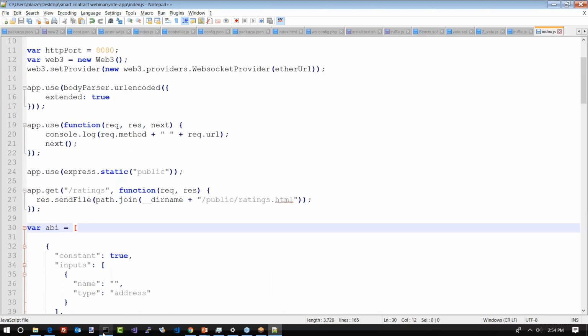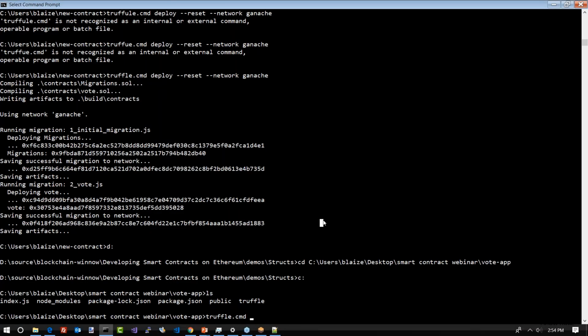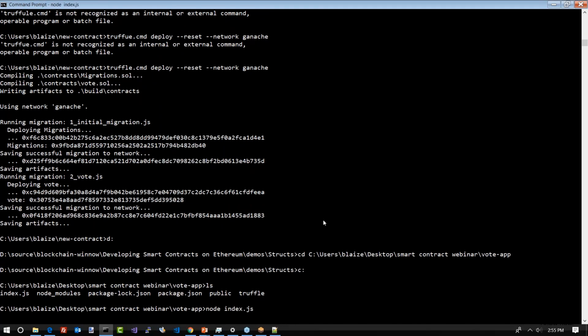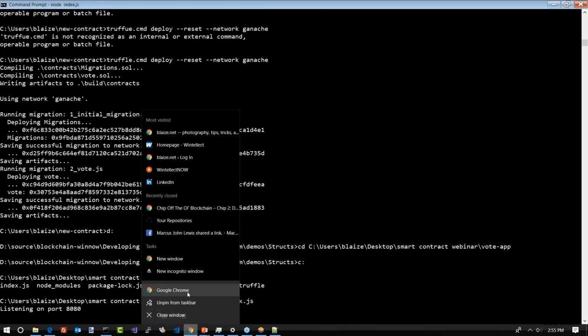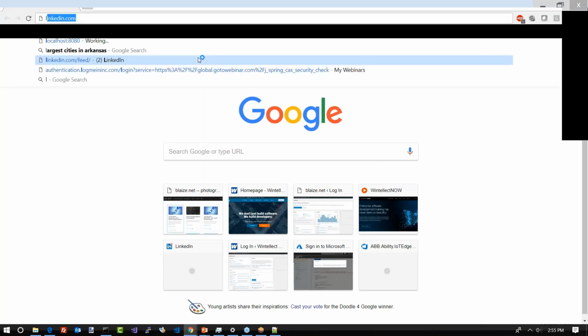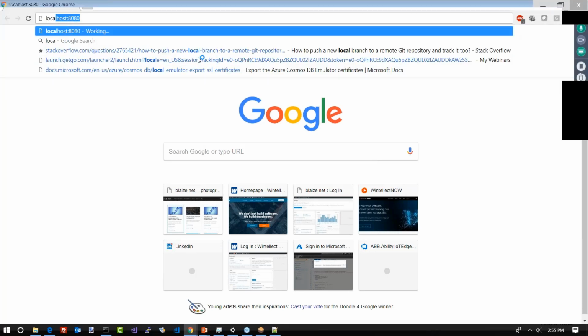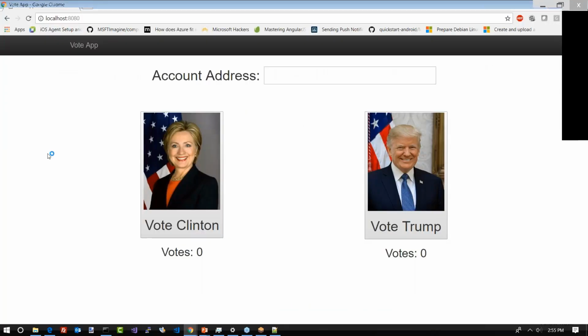So let's go ahead and launch my command prompt here again, and let's launch Node. In this case, let's run node index.js and see if this thing will talk to my smart contract that's running that vote smart contract. So let's launch a new Chrome window here, and let's go to localhost 8080 and see if this pulls up. Okay, so far so good. This is my vote app.